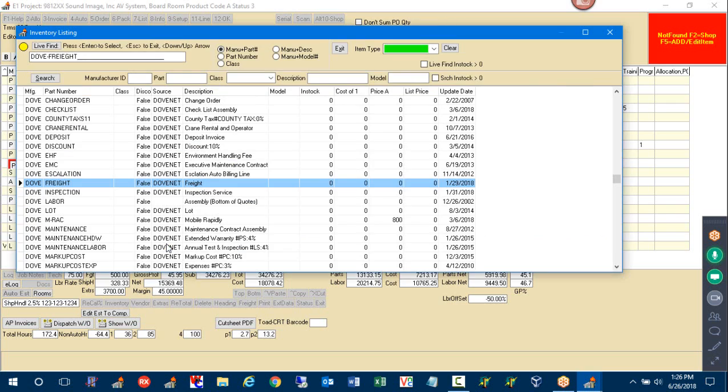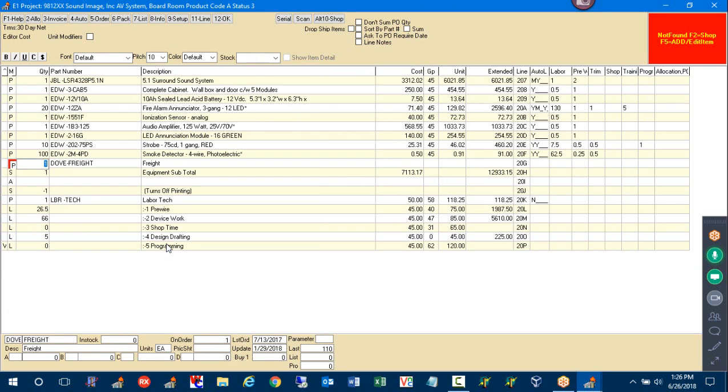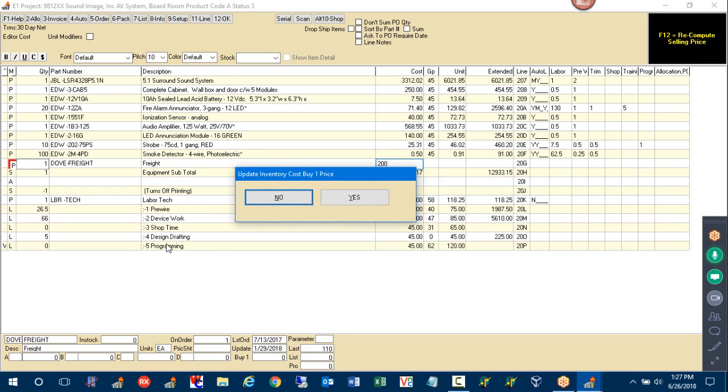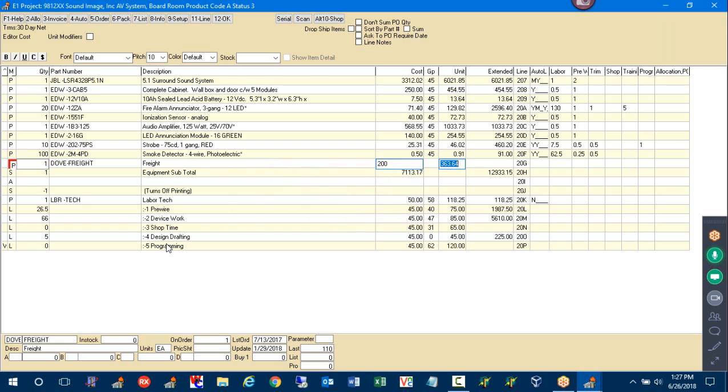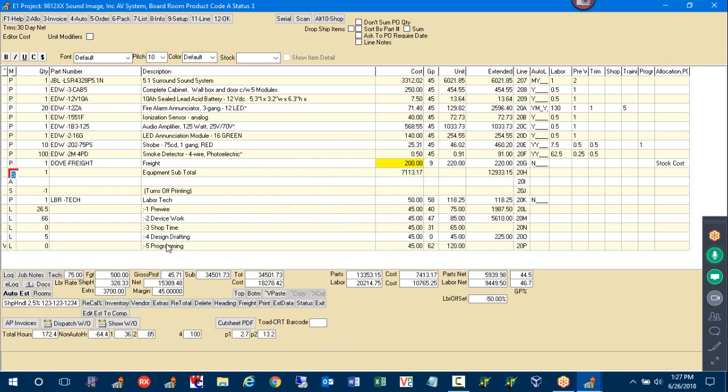Can't spell, can't type, right there. And I'll do one of these, that's freight, and then I can say my cost is going to be $200, and do I update inventory? No, and I'm going to mark it up 10%, so $220, something like that, just to cover our carrying costs for that item right there. But the point is, it's visible to the customer, okay?